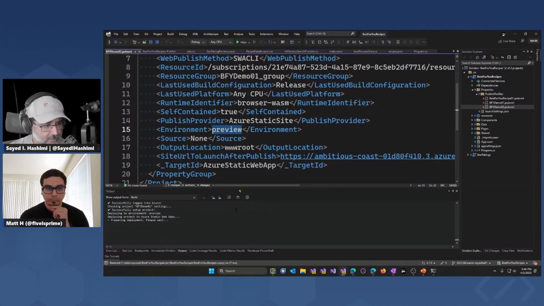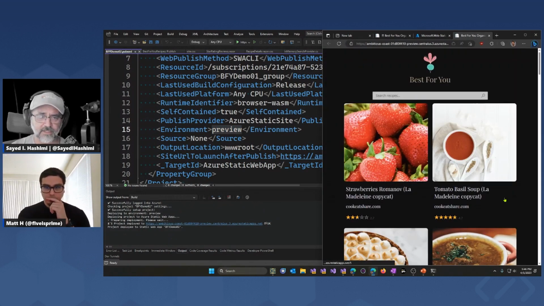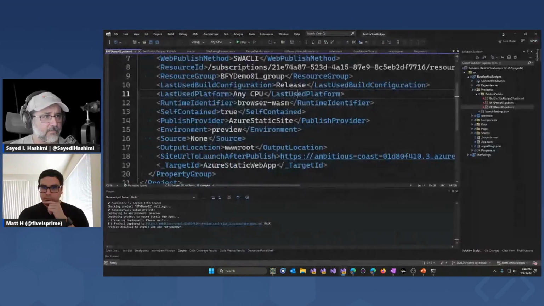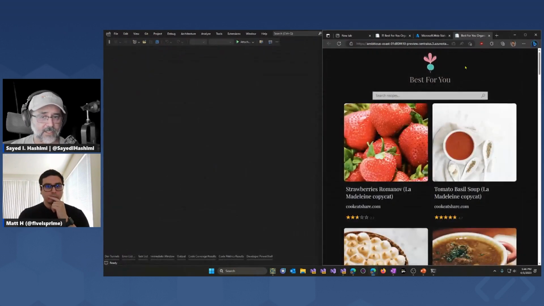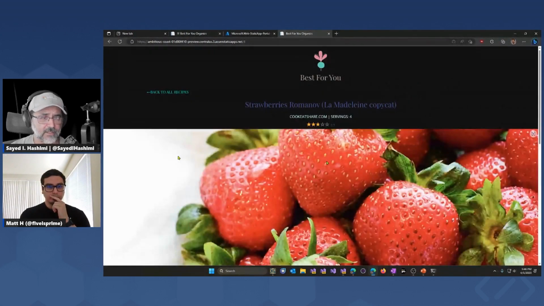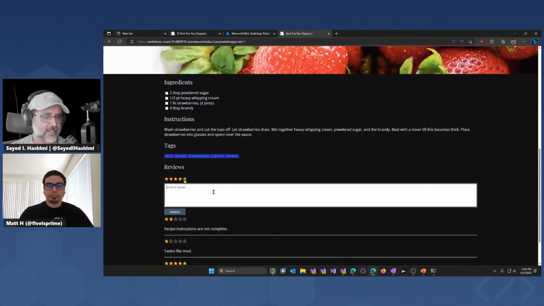Let's see if this one's done yet. Okay, great. That was really perfect timing. After it's done with that publish process, it should load up the website. And there's also a link on the publish page for that website, over here. All right, and that is a simple demo of how you can take a Blazor WebAssembly project and submit that to Azure Static Web Apps.